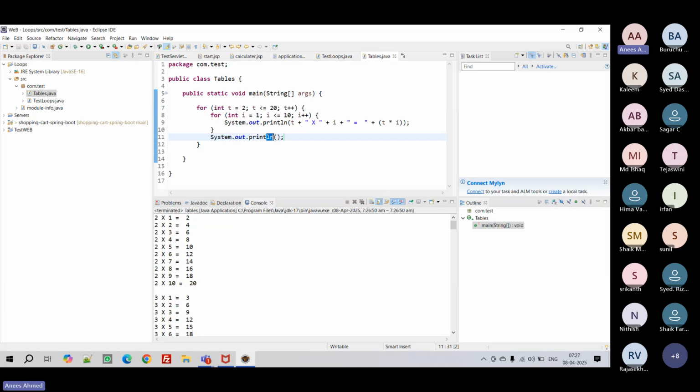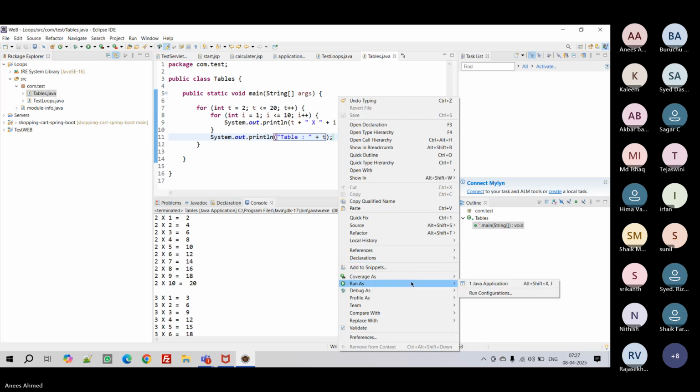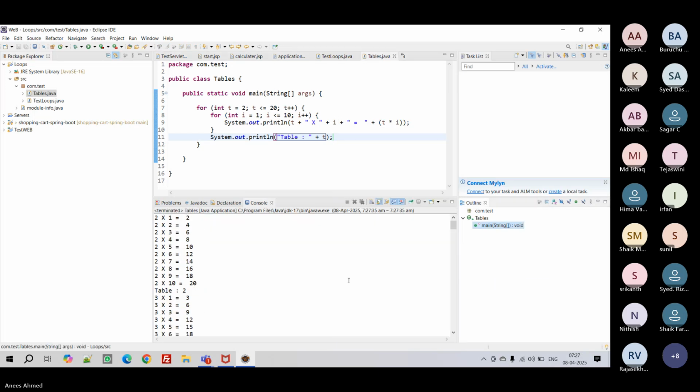Table name. So if I'm writing here, I will mention plus, okay, T. So what will happen in this case? But it's wrong, right? Table 2 is printed after table 2. I want to print it first. How can I do that?